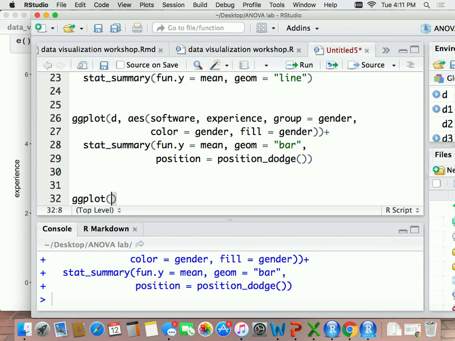So we're going to do ggplot and dataset D, aes. And now let's do x is favorite number, so favnum. y is equal to years, so that'll be on our y-axis. And then color is equal to favorite color.